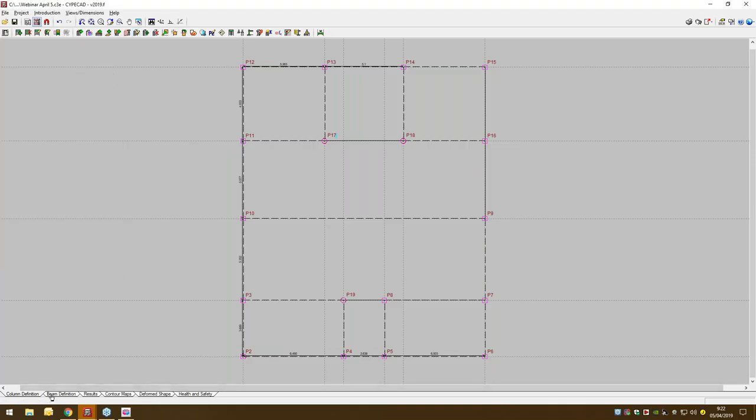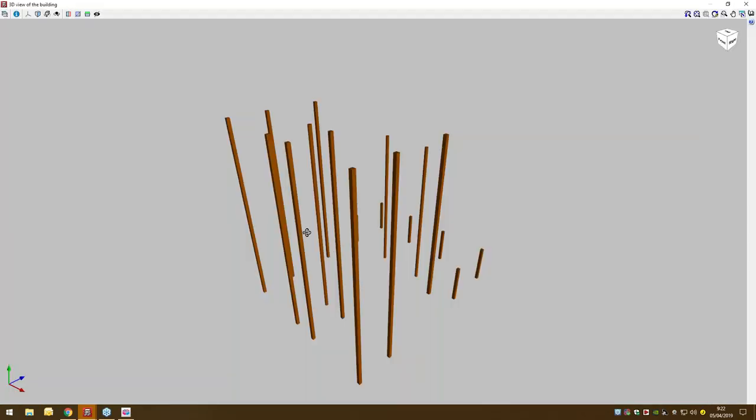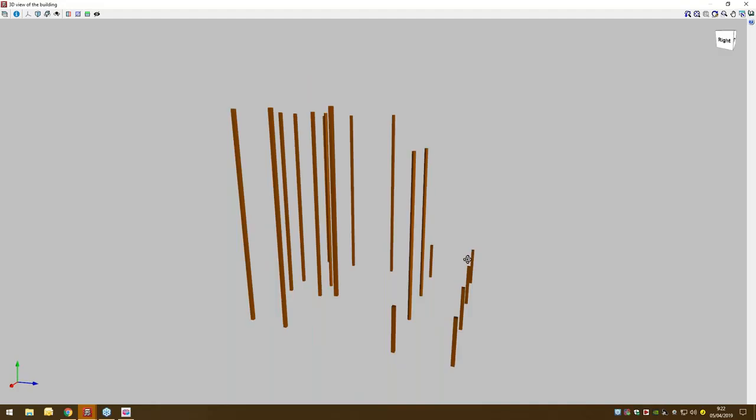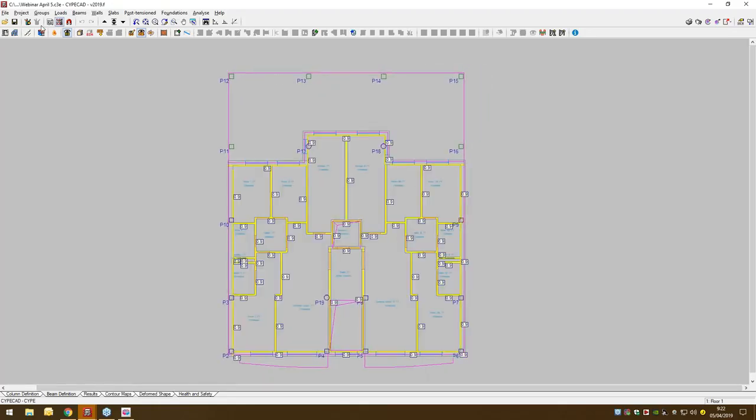And we can move on to the beam definition tab, where we will introduce the beams, the walls, and the slabs. We also can click on this button right here, which is a 3D view of the building. Right now, all we have are the columns that have been imported. This is actually the drawing of our building, which is going to be helpful so that we can use it as a template. And we're going to start by introducing a wall.